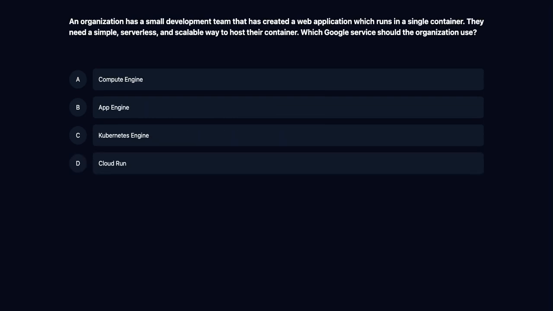An organization has a small development team that has created a web application which runs in a single container. They need a simple, serverless, and scalable way to host their container. Which Google service should the organization use? A. Compute Engine. B. App Engine. C. Kubernetes Engine. D. Cloud Run.